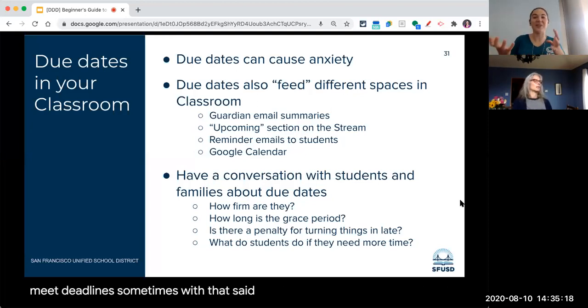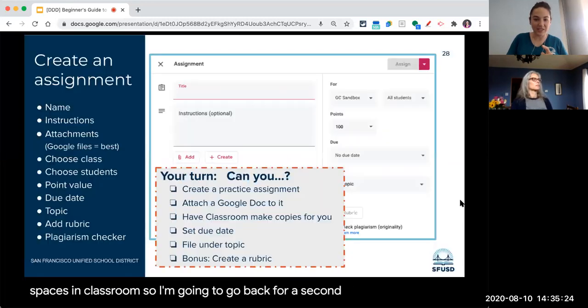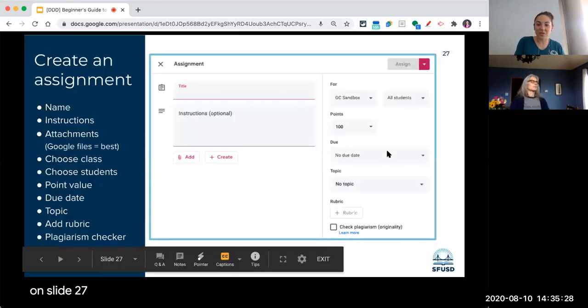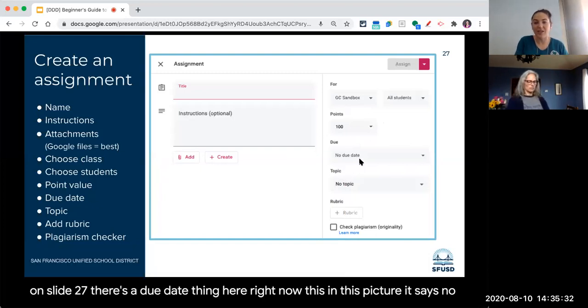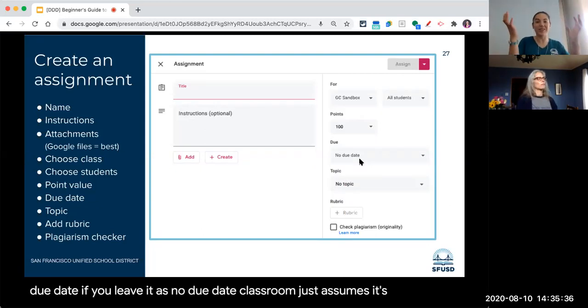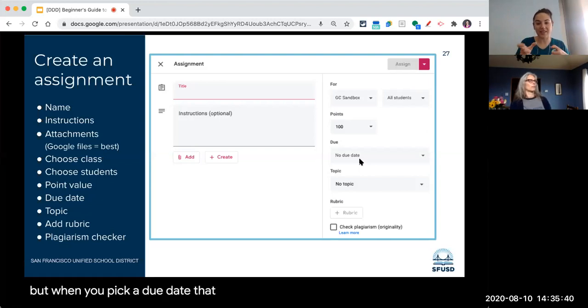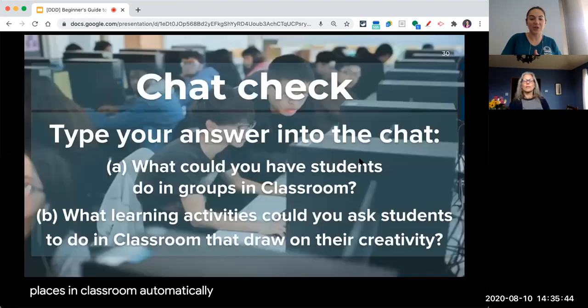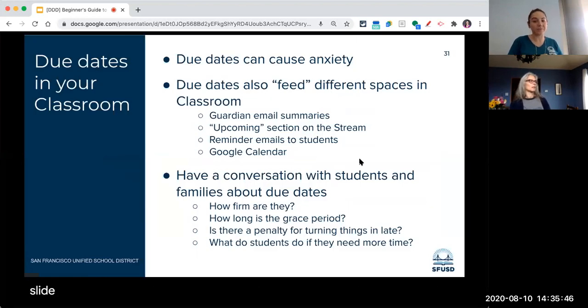With that said though, due dates also feed a lot of spaces in Classroom. So I'm going to go back for a second, actually, to this. I'm on slide 27. There's a due date thing here. Right now, in this picture, it says no due date. If you leave it as no due date, Classroom just assumes it's never due. But when you pick a due date, that assignment shows up in different places in Classroom automatically. So I'm going to go back here. Now I'm back on slide 31.